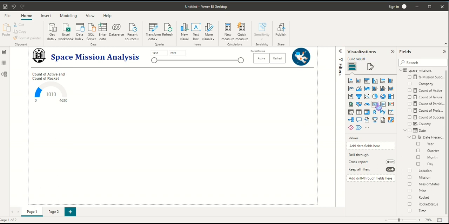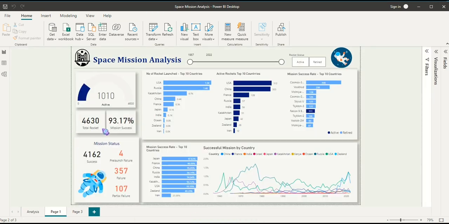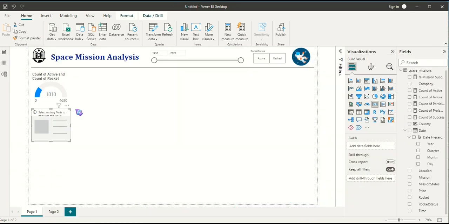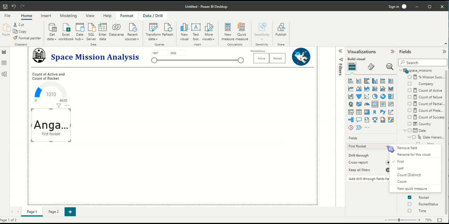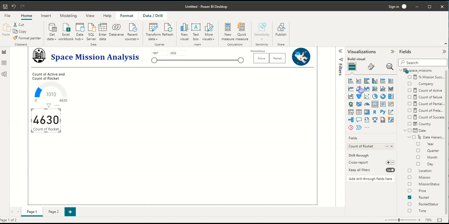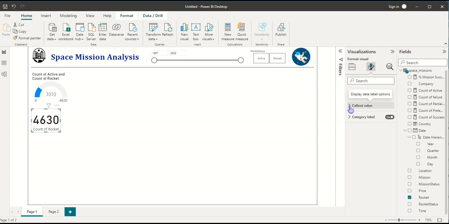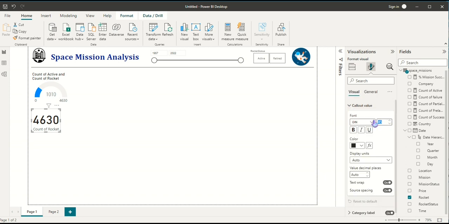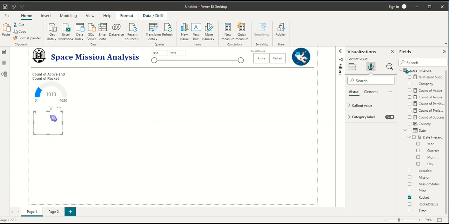Next are the big number charts, or the card. From visualizations, click the card. First is total rocket and mission success rate. Count of rocket: drag the rocket to the fields, click this down arrow and choose count. Go to the paint brush icon, then callout value. Let's edit the font size to 30 and copy and paste.